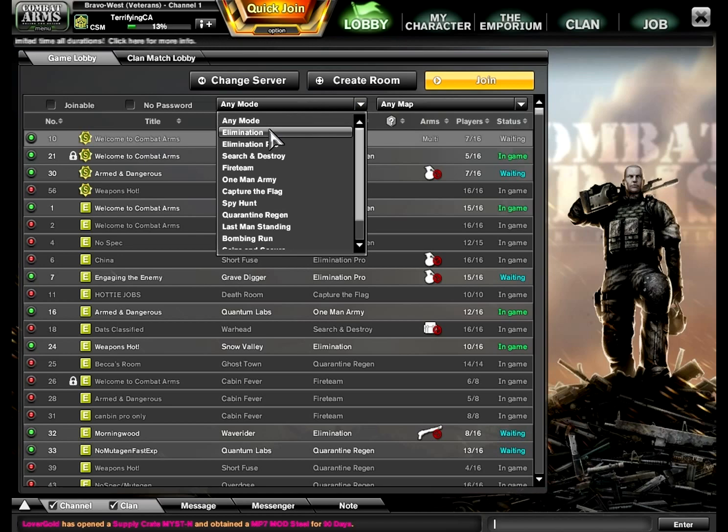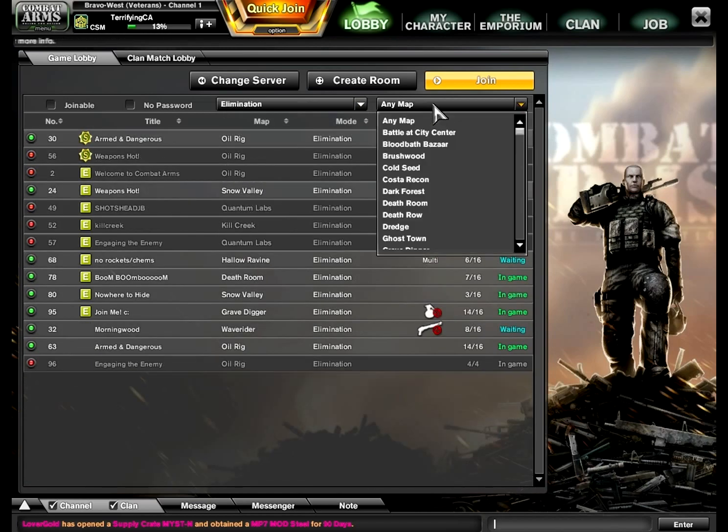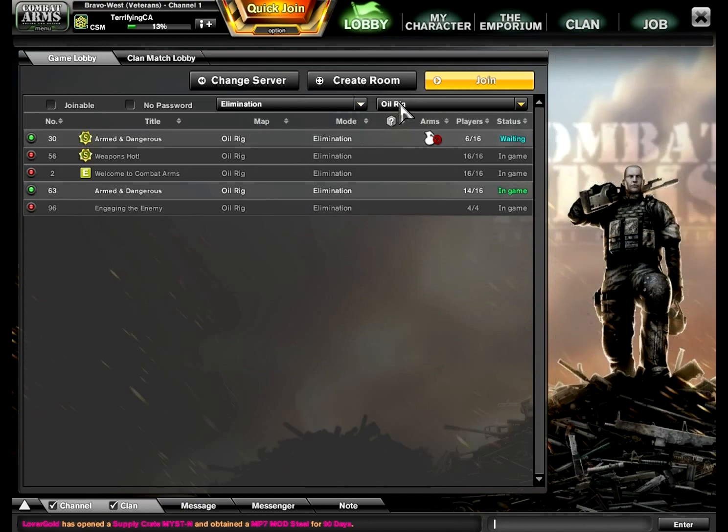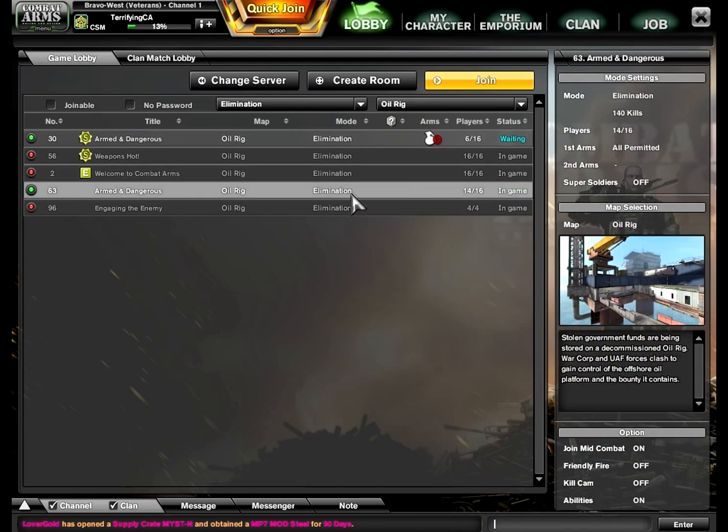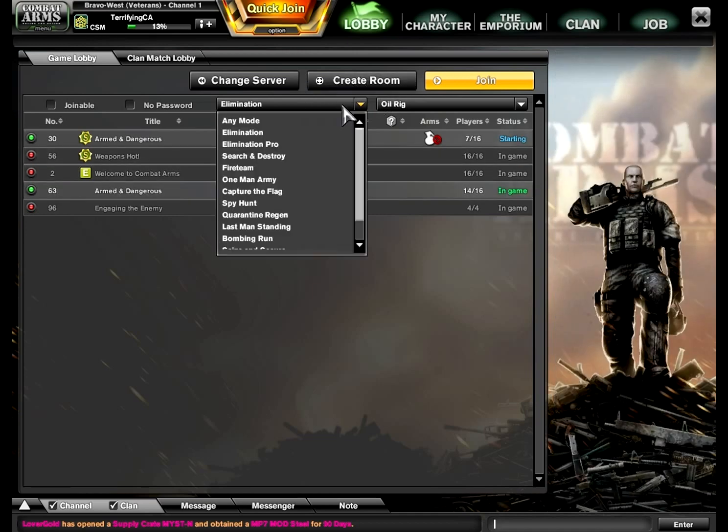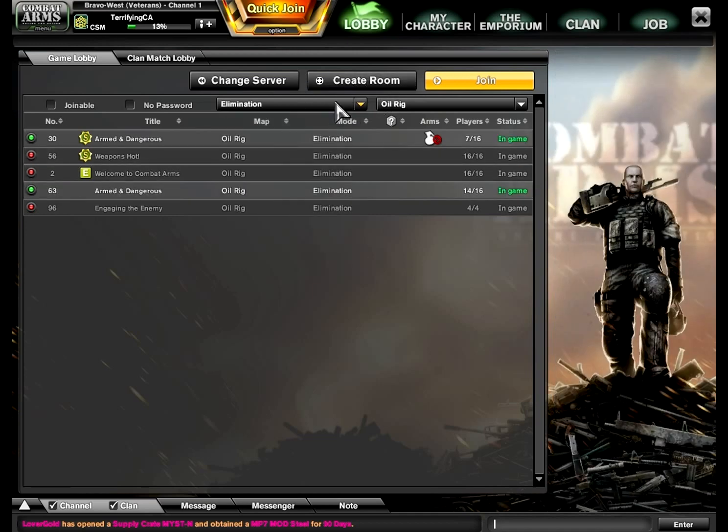For example, if I want to play elimination on a map called Oil Rig, I look up elimination, then Oil Rig, and you can see all these maps. All the Oil Rig maps. So that is it for the server browser and quick join.